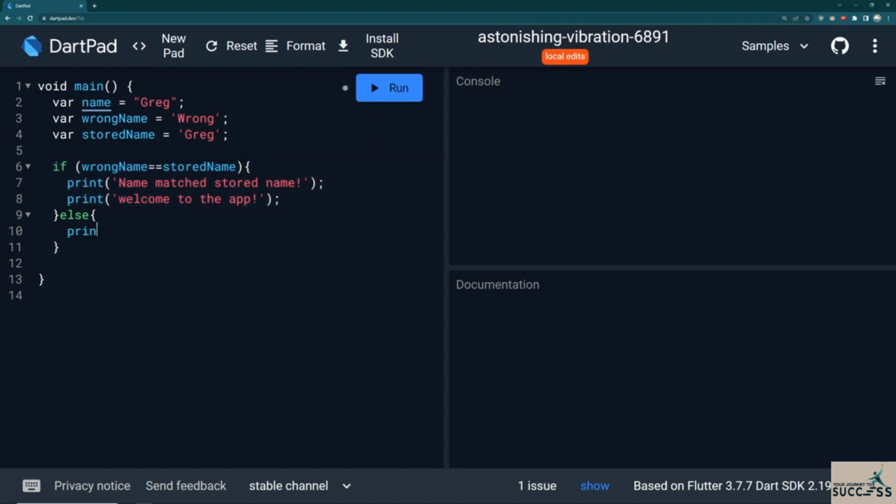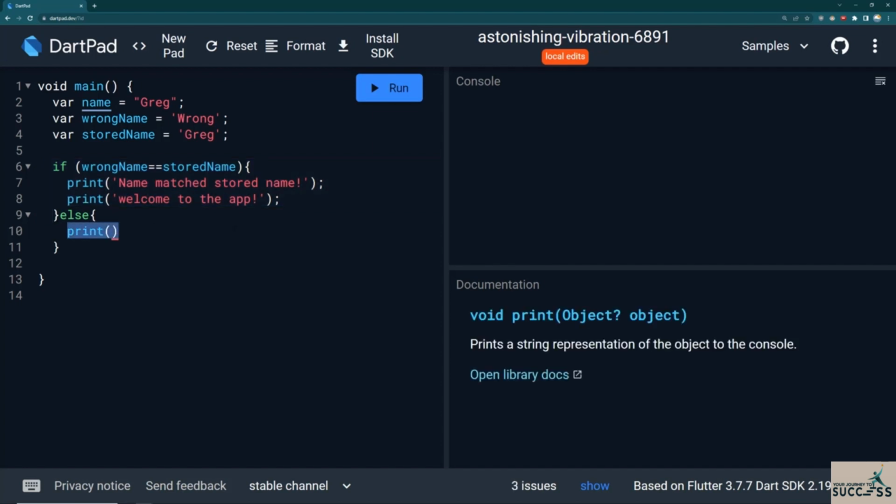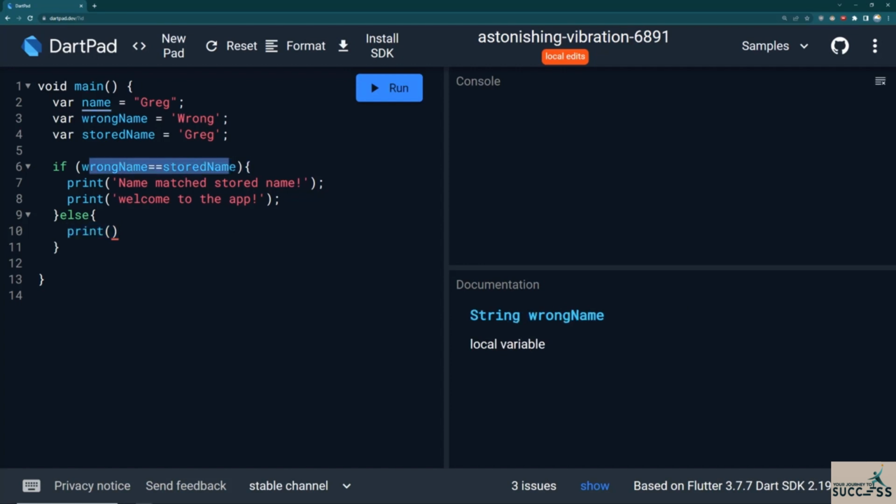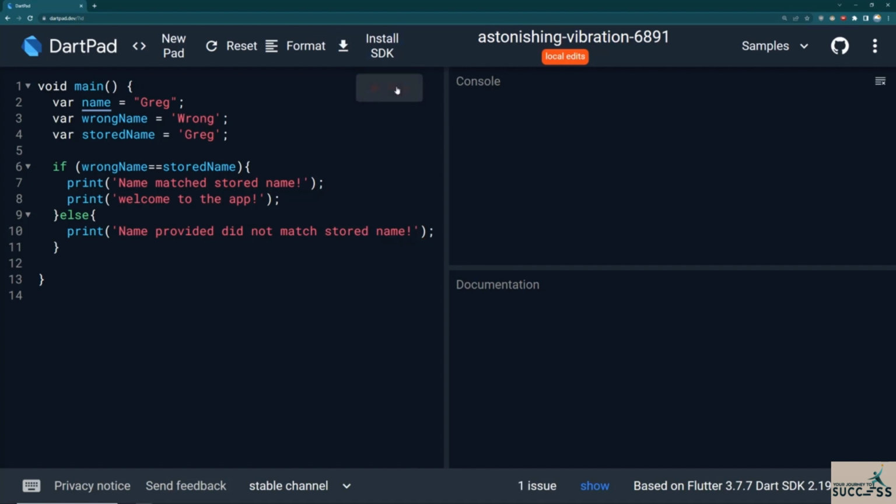So here, I know that if this else block of code ends up being run, then I didn't have an actual match up here. So in that case, I can print out, name provided did not match stored name. And then make sure we put a semicolon there. And then I can run this. Let's go ahead and check that out. And then we get name provided did not match stored name.